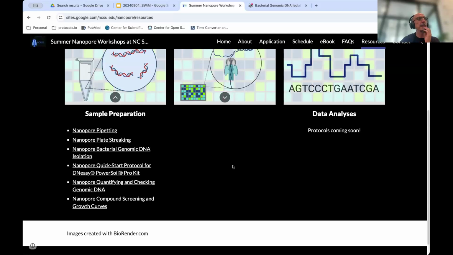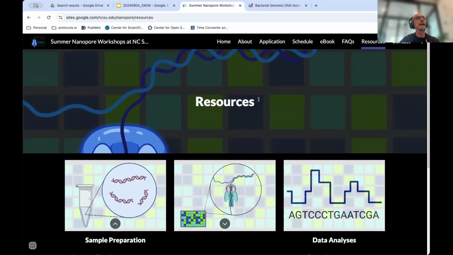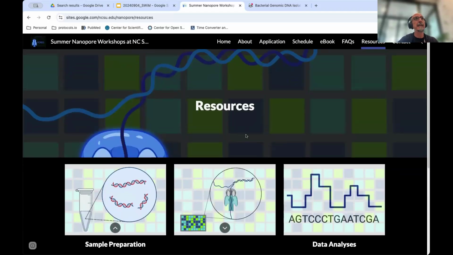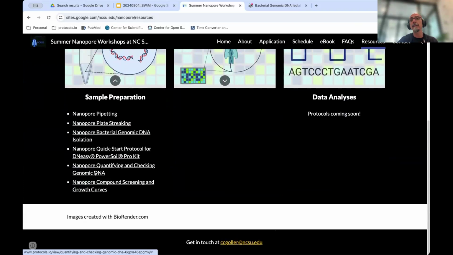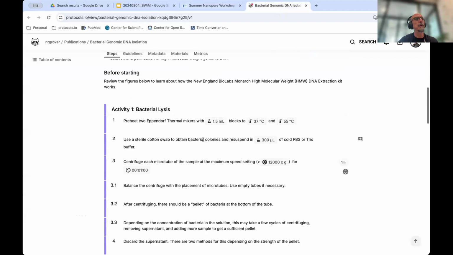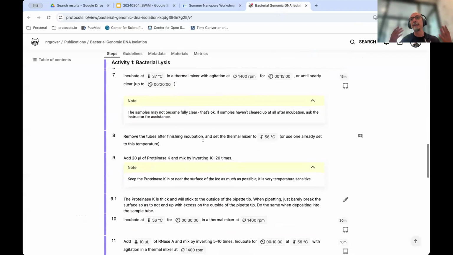Again, this is the website of a workshop that a professor at North Carolina State University teaches on sequencing techniques. In the resource link, he has uploaded all his protocols, and if you click any of these links, they will take you to the protocol in protocols.io. And again, these are dynamic and interactive. The students can engage with them, use the comment functionality to ask questions, and even run the protocol, creating run records.